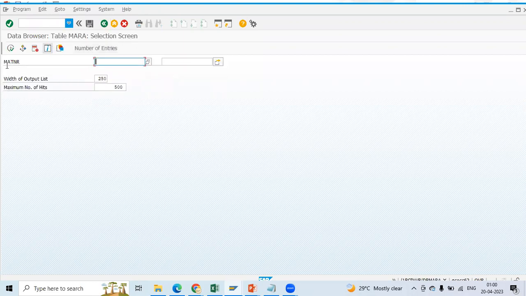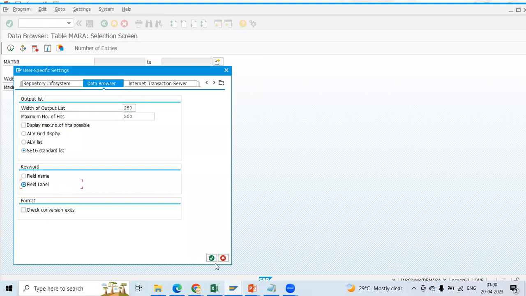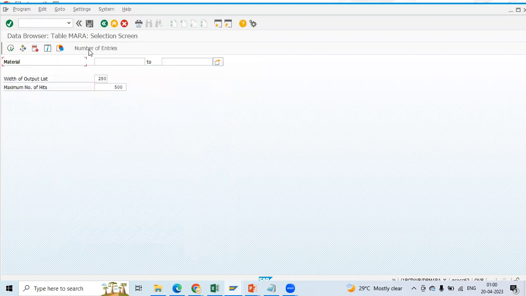This is the material master table, MARA. So this is the material, MATNR. This stands for material. Click on user parameters field label. Okay. So you can see all the material details in this table.